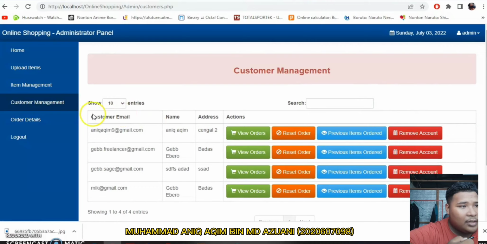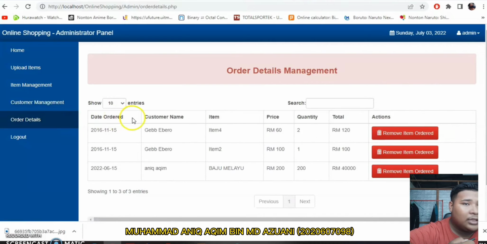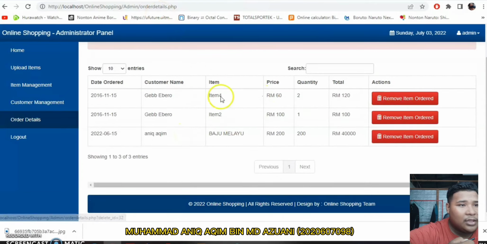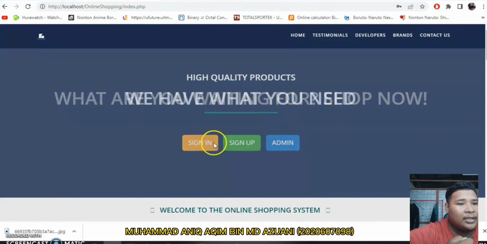For the customer management, you can view the order and reset the order. You can remove the account also. After that, for the order management, you can see the customers' orders. After that you can log out. That's all from me.